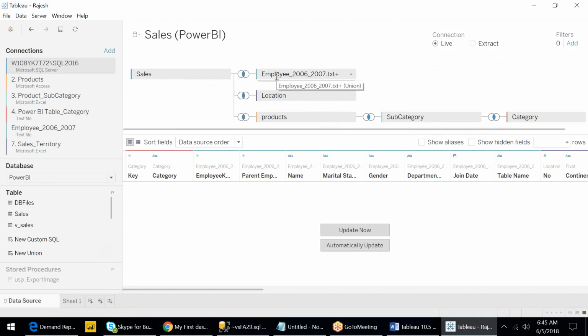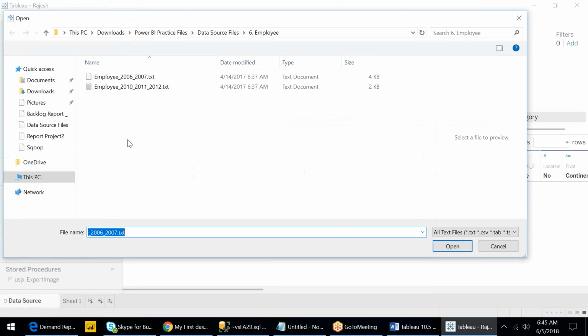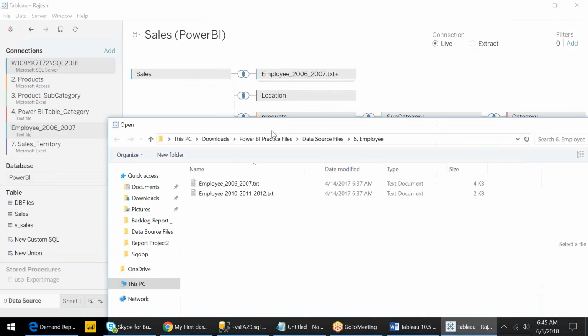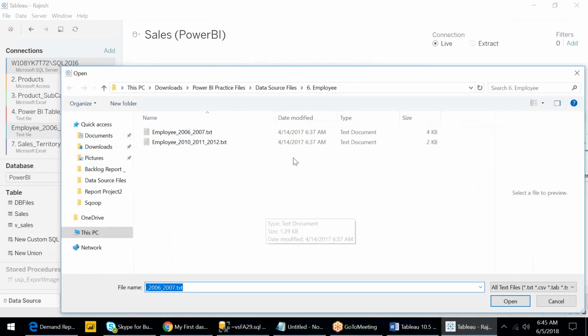I have taken only two files. I can show you the location. If you can go to the employee place, edit connection. So what type of connection have I used? Text file. I used the text file connection to load the data and then union these two files. We already did that, 6 and 7, 10, 11, 12 data. Clear? Yes.